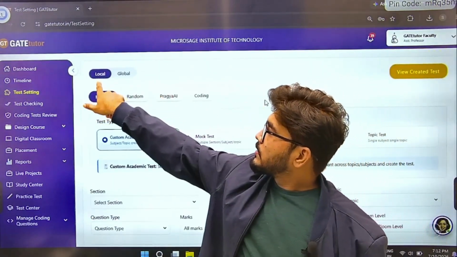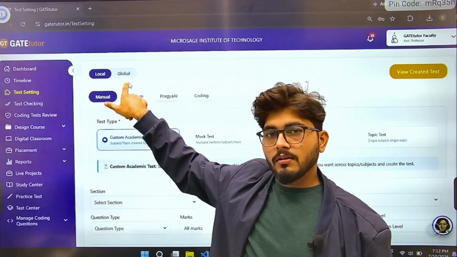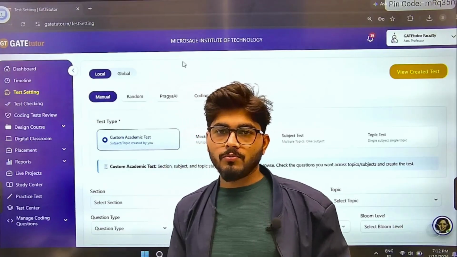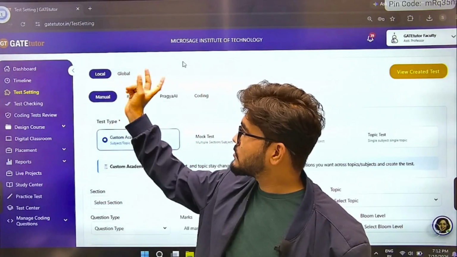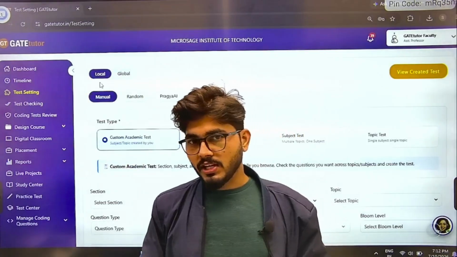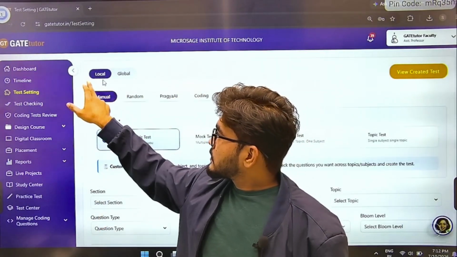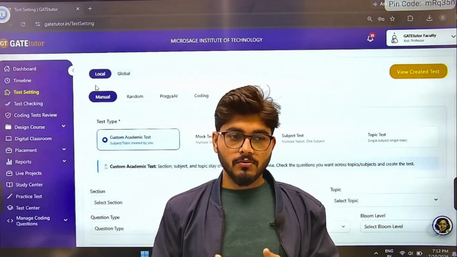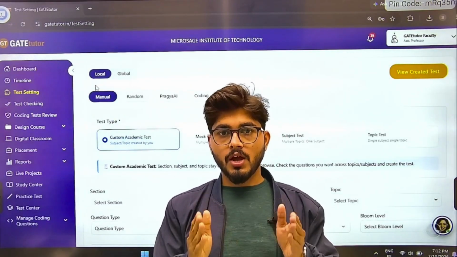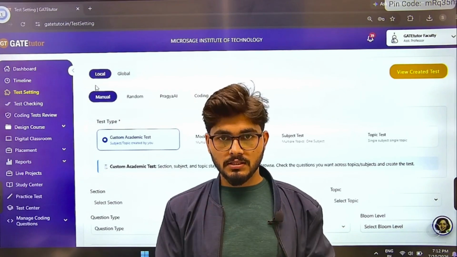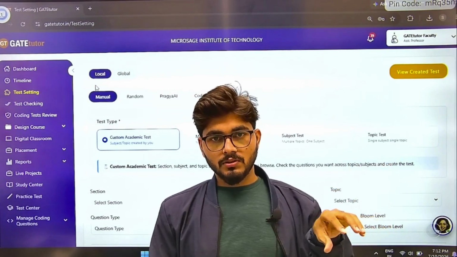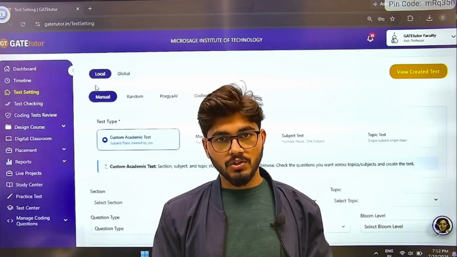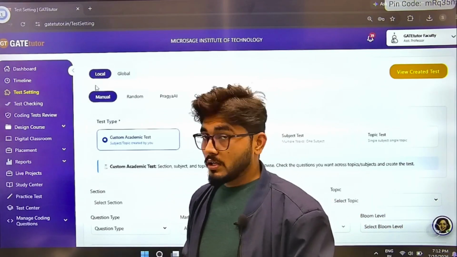Here, these two are local and global options. If you are a previous user of GATEtutor, you mostly know what these options are, but still let me explain. A local test is a test that is assigned for your college only or for your class only, where you have the ability to assign this test to particular, selected students. It could be your class, it could be students in your college, but only in your college.